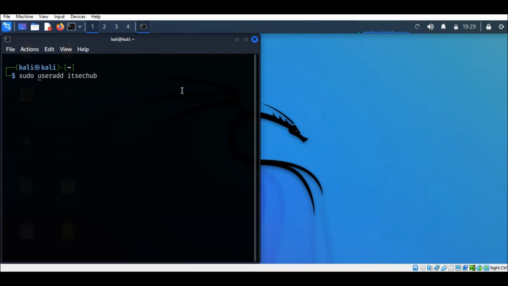What sudo means is super user do. It is short for the super user do. Now we will press enter to execute this command. So it is asking the password for the user. And there is no error, that means it's successfully executed.